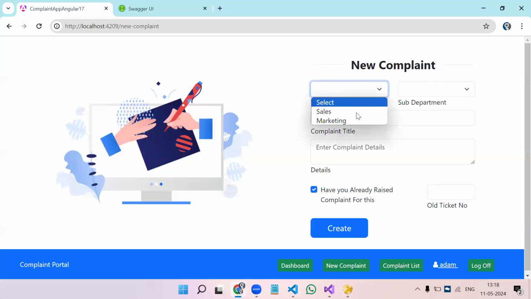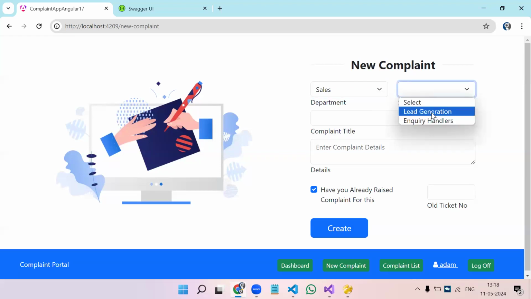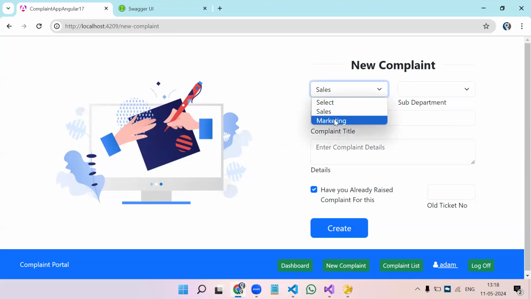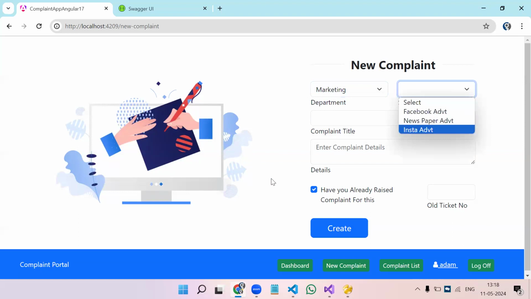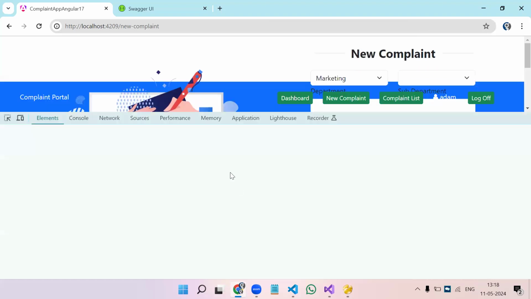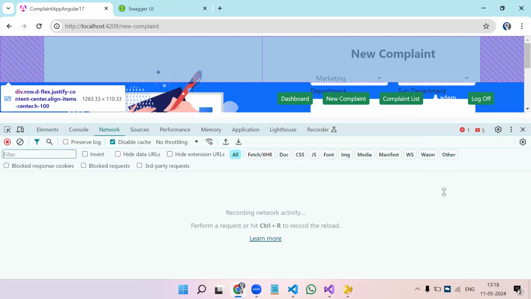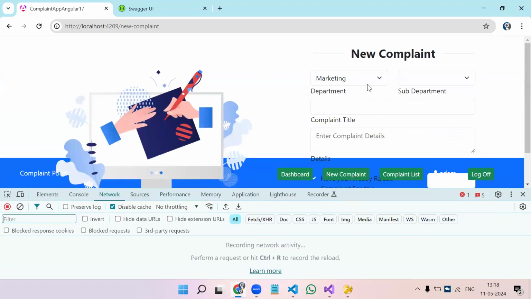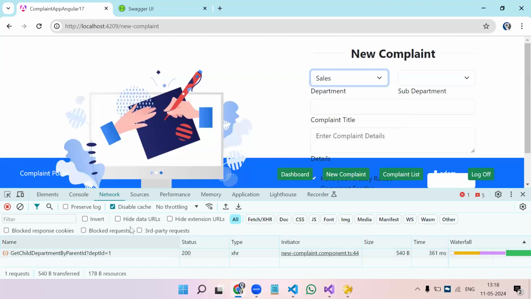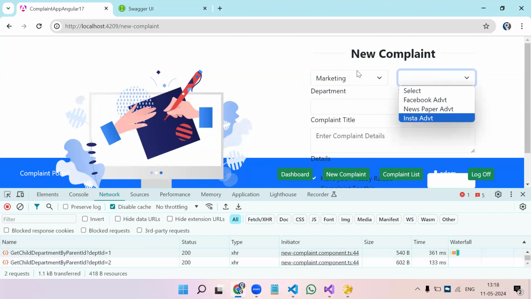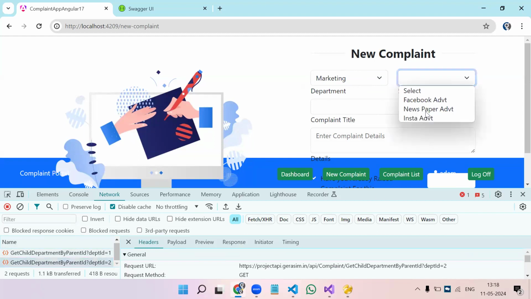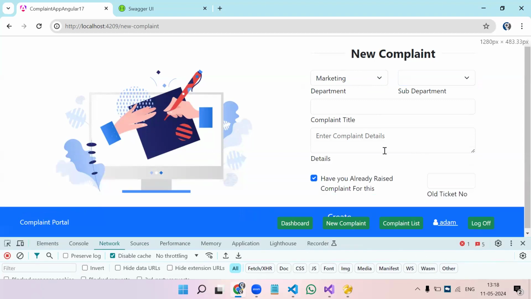Now, if we select the sales, here you can see lead generation and inquiry handler is coming. If we select the marketing, another, let me show you the network tab also. So let's say sales. So you can see department ID 1 is going. So we get these 2 departments. If we say marketing, department ID 2 is going. So whatever the department ID we select, that is going with the API call, and we are getting the child department. That only we are displaying it over here. Correct? Now, so our first part was done.